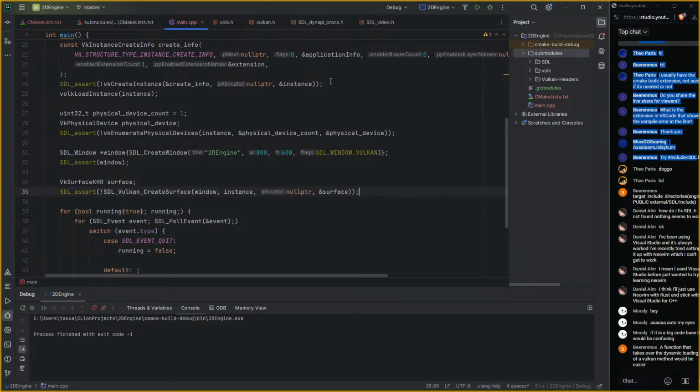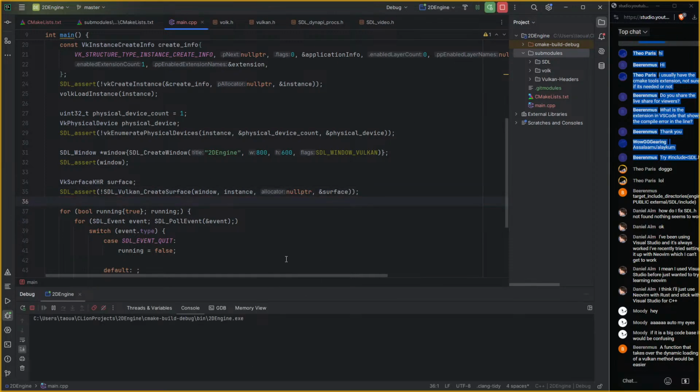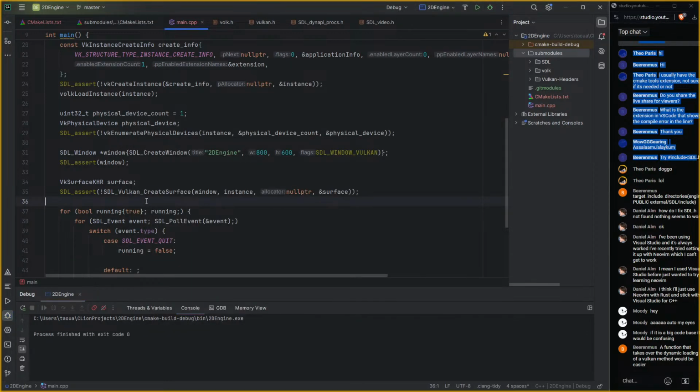And yeah, that should be it. Should create a surface, I think. Let's just see if this works. Okay, it works. Perfect. Okay, nice. So we have created a surface.